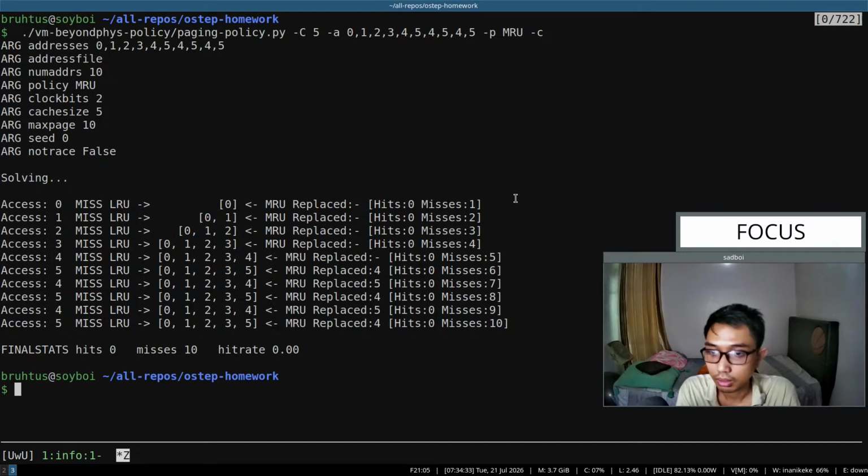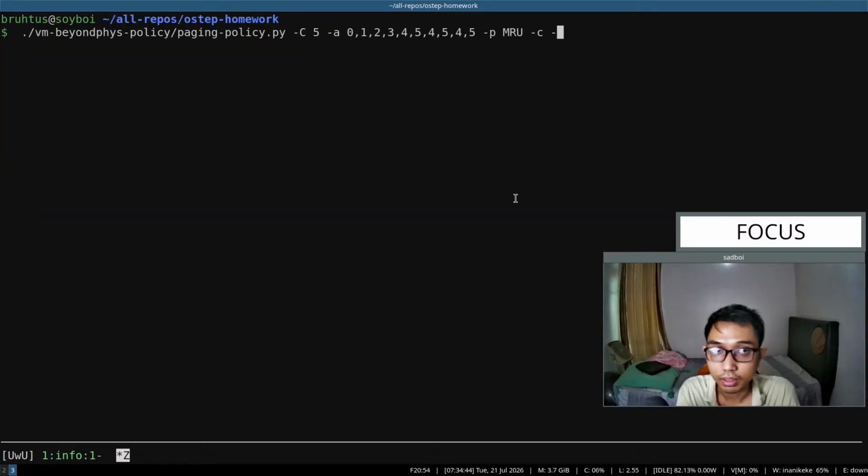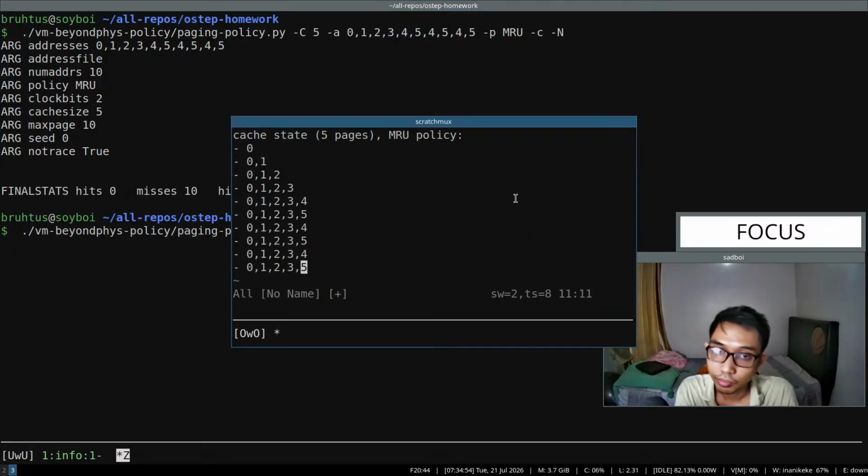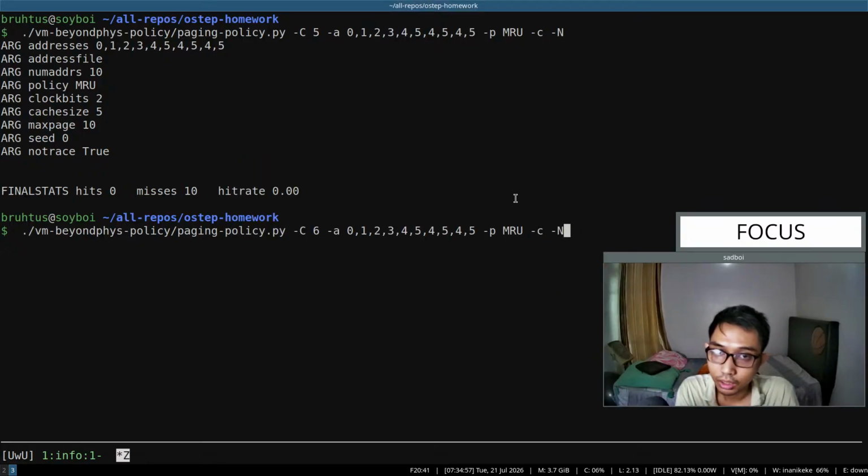MRU, then miss here with the hit rate 0%, something like that. And now let's try increasing the cache by 1.